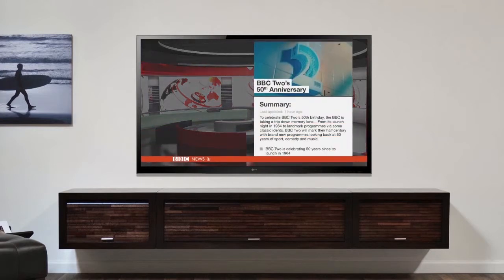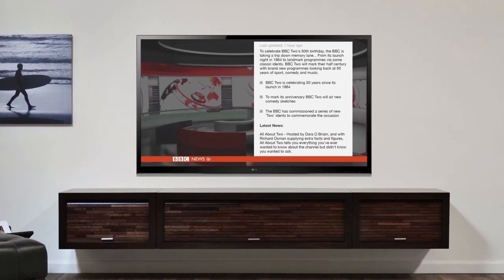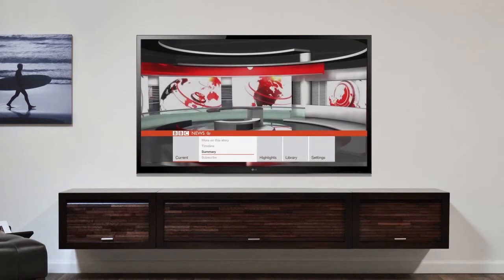Users are also able to get a summary of the current story, which provides them with a brief synopsis of the item, highlighting important developments using bullet points and displaying the latest update to the story. While the subscribe feature allows viewers to follow a particular story, ensuring they will receive future updates on this topic through their library and the scrolling news feature.